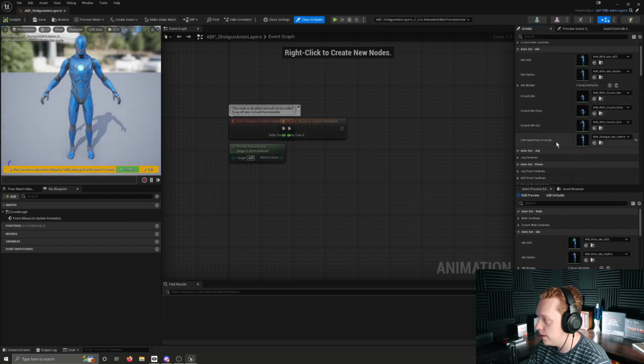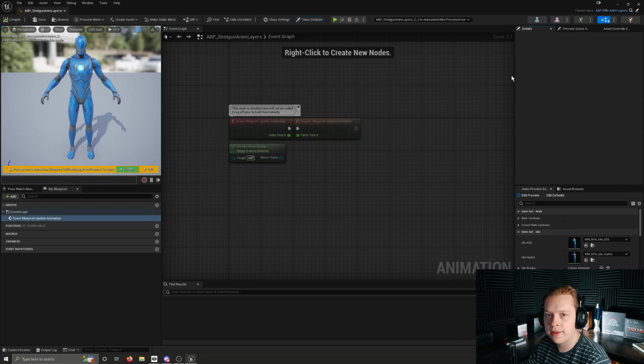Here we go. So the left-hand pose override is a shotgun idle hipfire pose. So this seems to be overriding the base pose of whatever animation is playing, so that the left hand remains on the weapon. So what this means is that the left hand pose is being overridden whenever it needs to be overridden, so that it always stays on the weapon if some animation plays that might move it away from the weapon, so while the weapon is out.